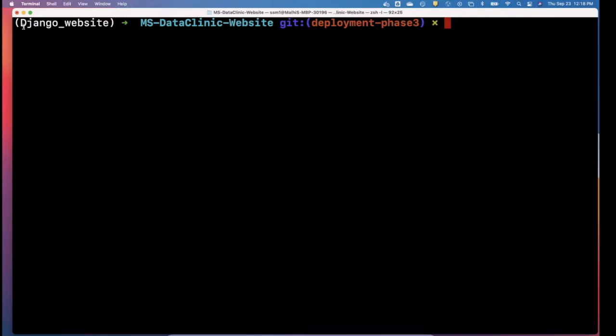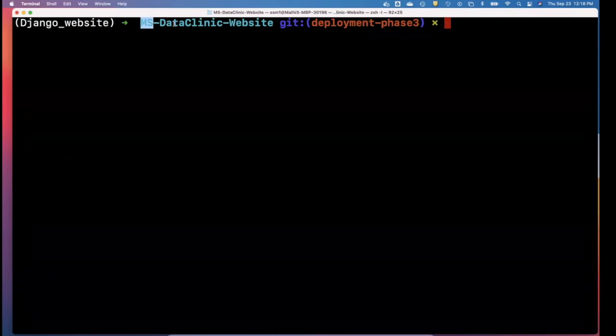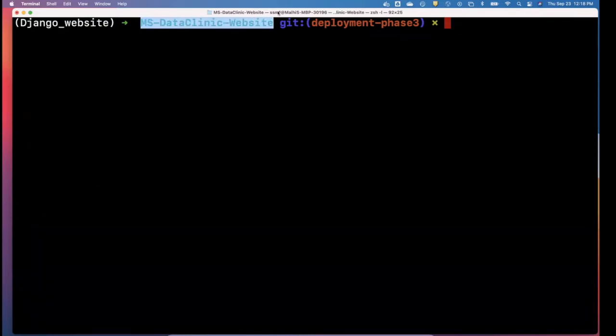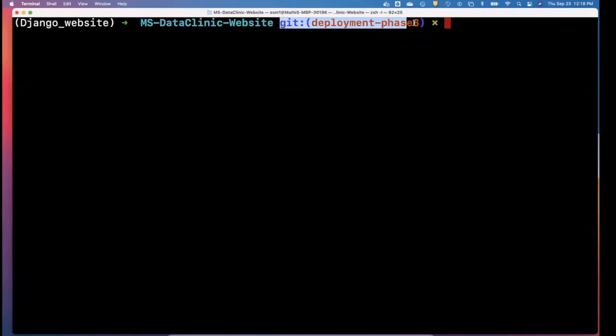Specifically in this terminal, I have a virtual environment set up, so I want to see that virtual environment here. This tells me which folder I am in. I'm in this folder, MS Data Clinics, my website folder. And also I want to see the third thing, which is Git. I use GitHub a lot of the time when I'm doing coding, so I want to see which Git branch I am on.